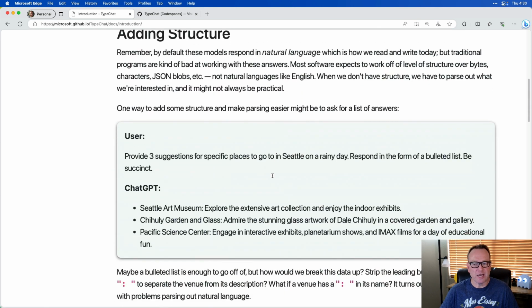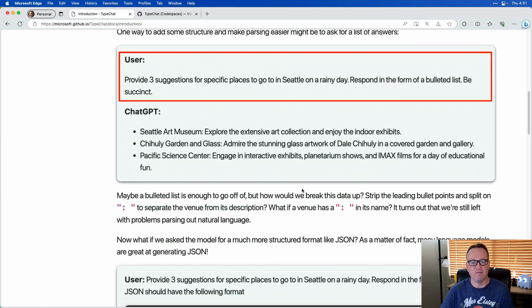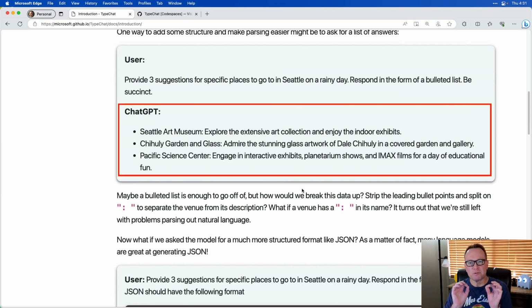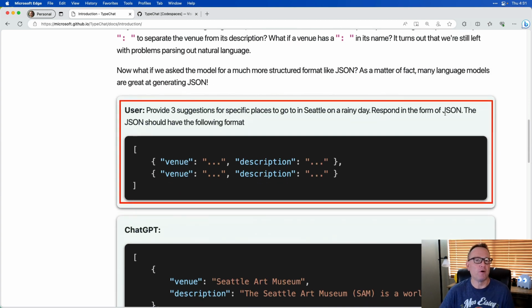Now, we can, of course, add structure by doing the same thing, but we could say respond in the form of a bulleted list, be succinct. All right, now we get back a little more specific response type from the model. Of course, you can also come in, though, and say respond in the form of JSON. Now, I've done this a bunch.